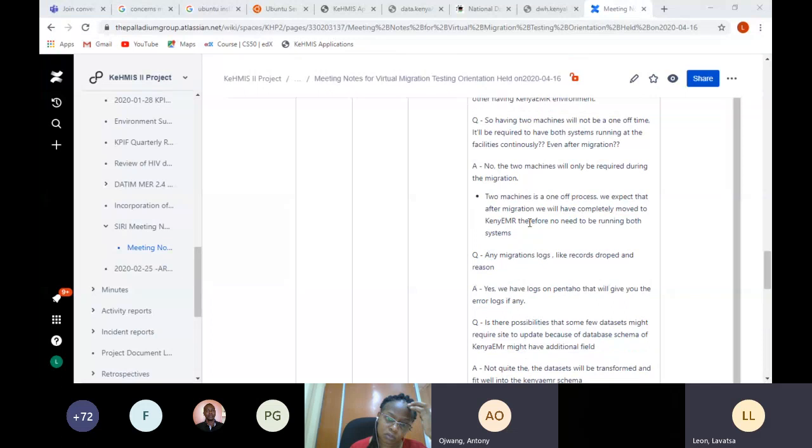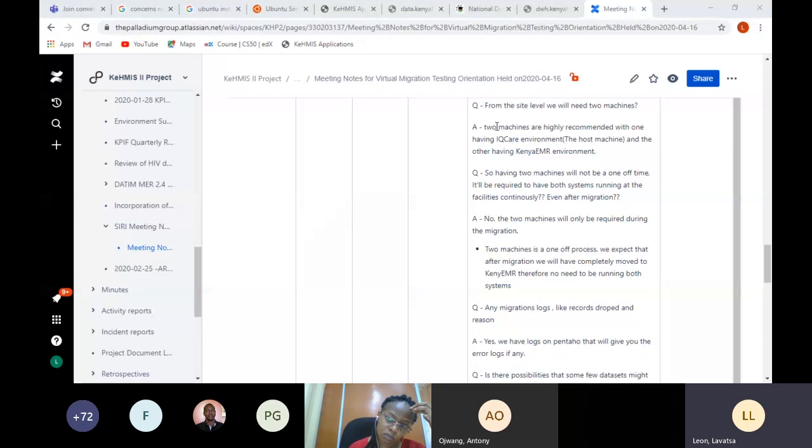Moving on to the next question, there was a concern at the site level, while doing the actual migration, if two machines will be needed. We highly recommend, as Bernard Otieno had earlier said, having two machines. One will have the IQCare environment, and the other will have the KenyaEMR environment. So once you've run the scripts to migrate the data, you can easily move on to KenyaEMR and finish with the processing of the data into KenyaEMR.